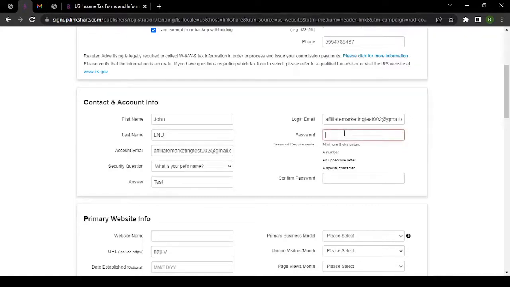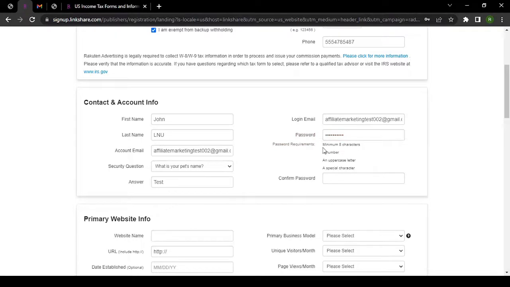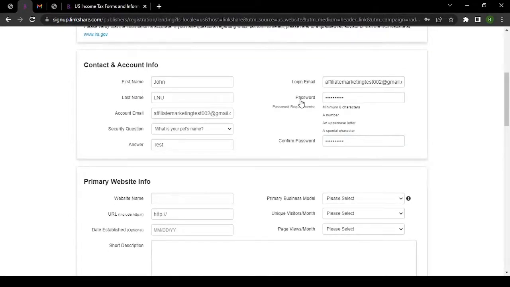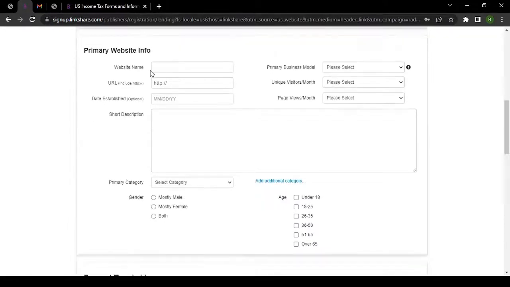In the password field, you can choose a very strong password. Again, this is very important. You have to ensure the password is compliant with all the requirements here. So minimum 8 characters. There should be a number, an uppercase letter and a special character, and then confirm the password. After entering all these details, you can move to the next section, which is primary website info.